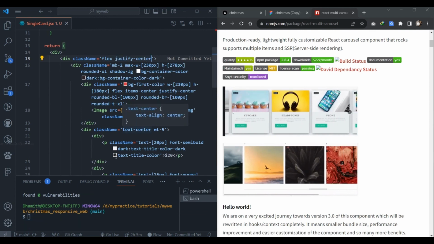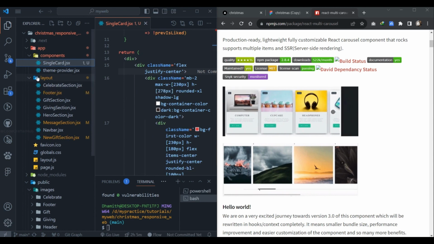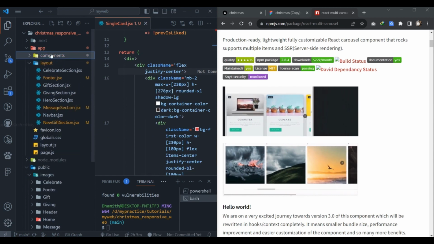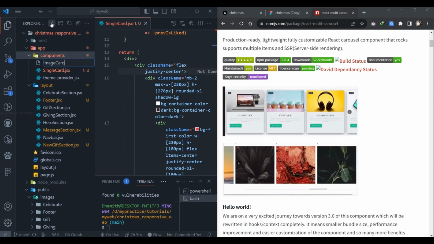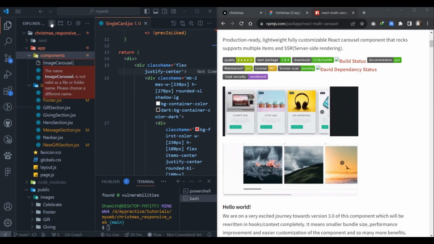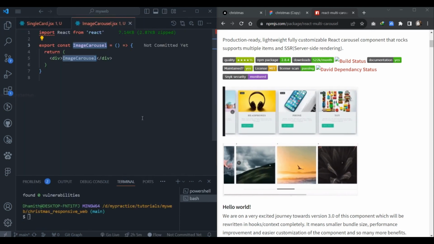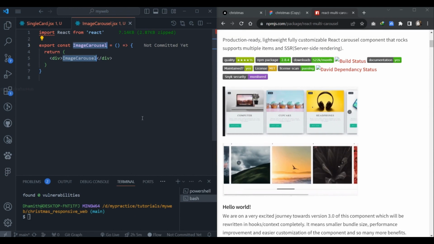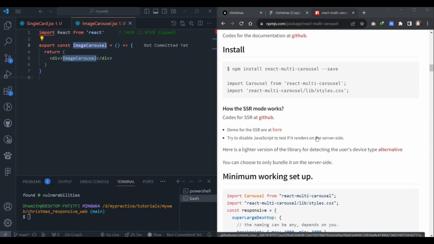Now I am going to create another component inside of this components folder. Now I am going to implement my carousel in here. Now I am going to copy and paste this in my image carousel component.